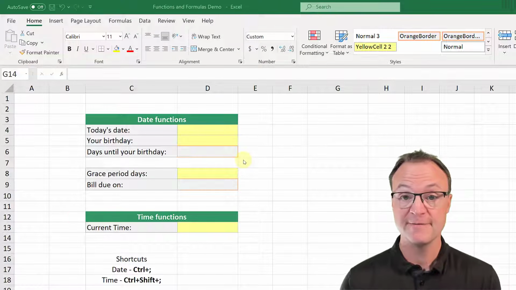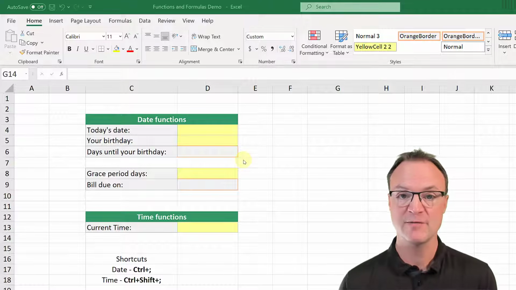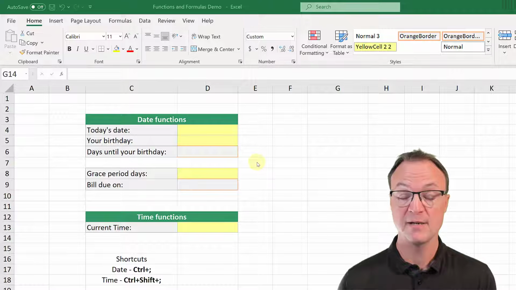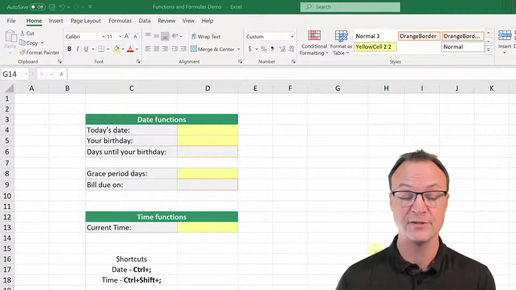So I'm going to start off this tutorial just simply with some simple functions and dates, and then I'll show you some more advanced things too. Now with this worksheet, if you want to follow along, I'll put the link down below in the description so you can click on it and download it and enter the information how I show you.